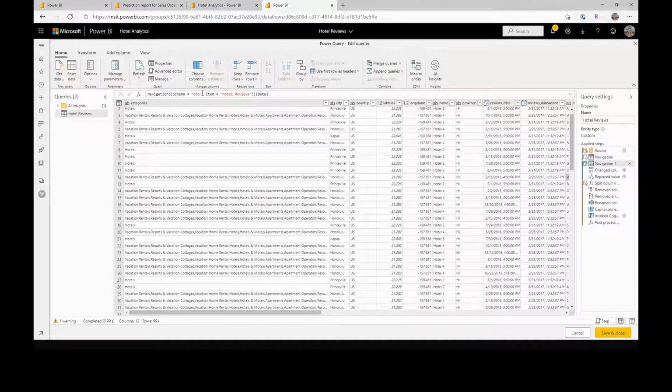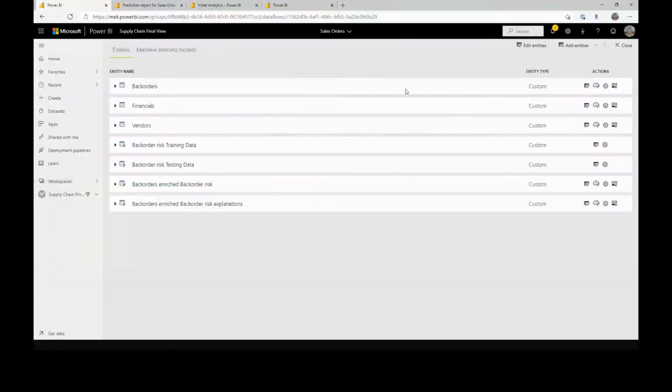It also uses compute in the cloud, so it's not constrained by the memory of your machine. So there's a number of different reasons why data flows is an interesting and recommended capability for doing that enterprise data prep solution.